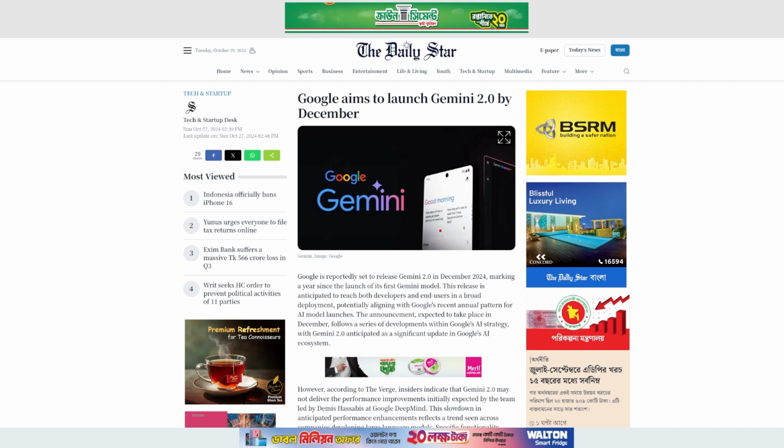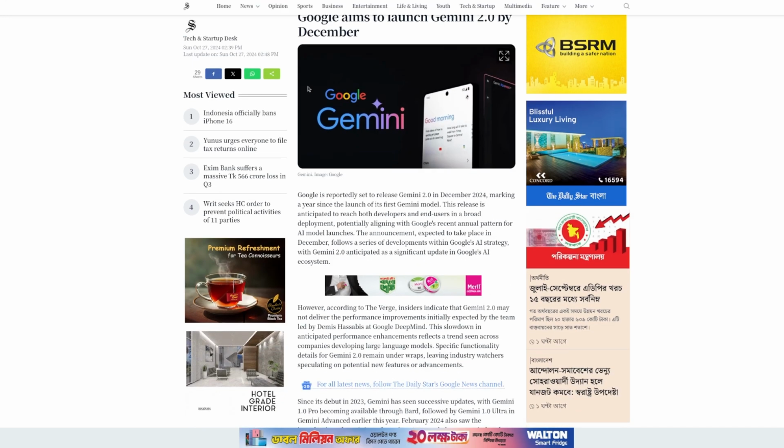Google's Gemini 2.0 promises to be a big moment for their AI ecosystem, even if the improvements might be more iterative than revolutionary. As we count down to December, we'll be watching for any updates on what could be the next big wave in AI. Stay tuned for more updates as the Gemini 2.0 release date gets closer.